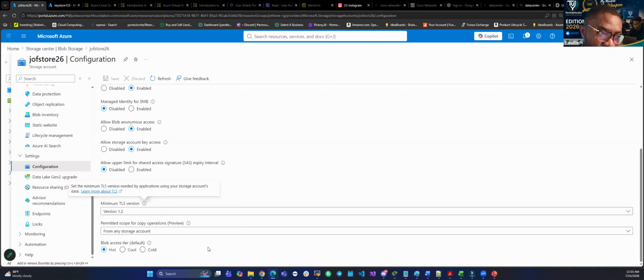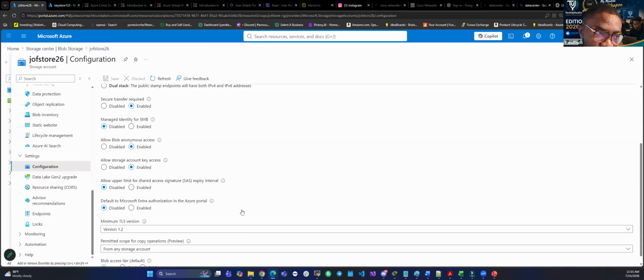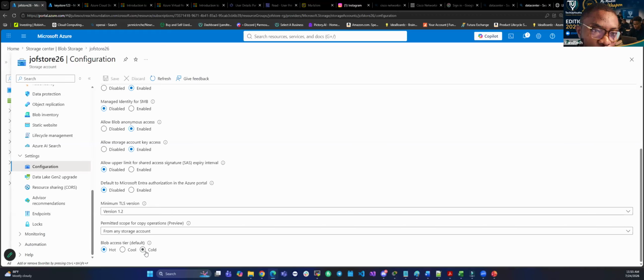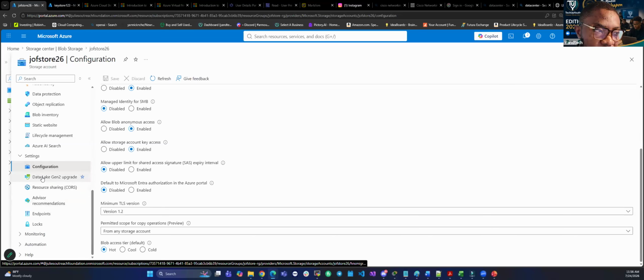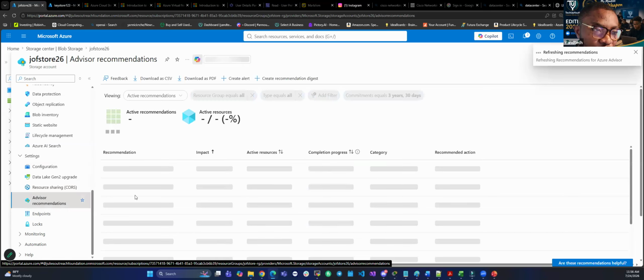So that is the configuration part. You can set and you can change stuff. So you see the hot, the cool, and the cold that we're talking about. If you want to change your storage account from hot to cool or cold, you can do it under configuration. Then the next, I am going to skip this one. It is advanced. Then I'll click on advisor recommendation.